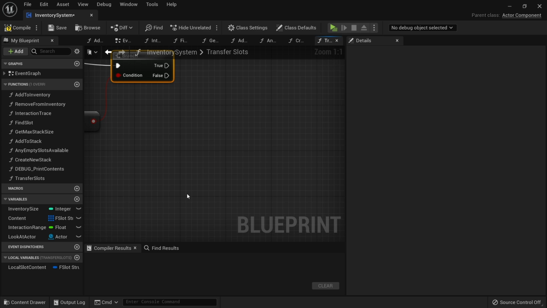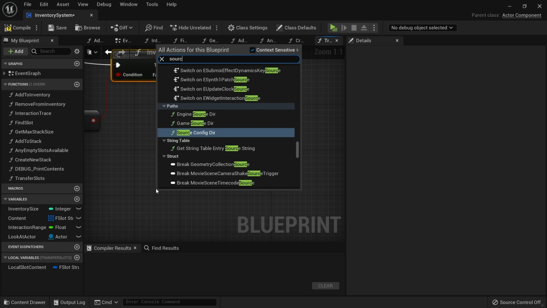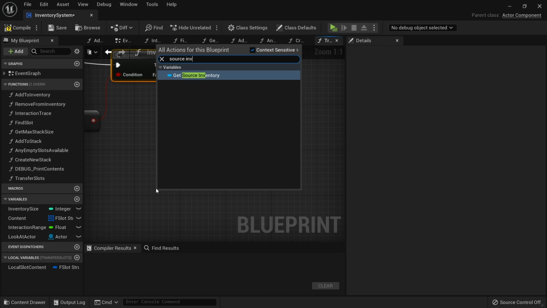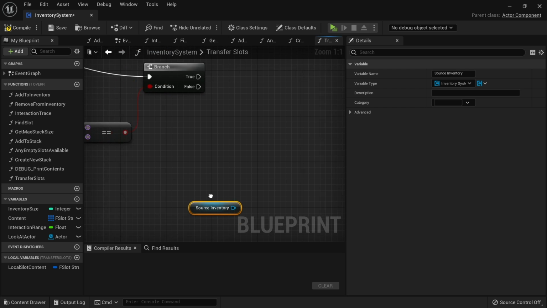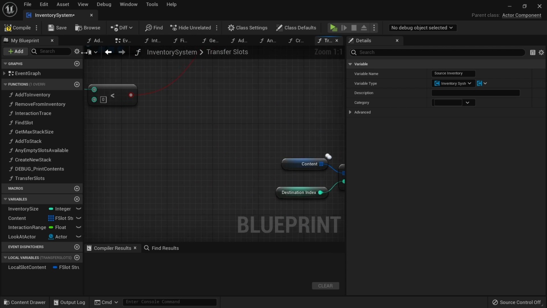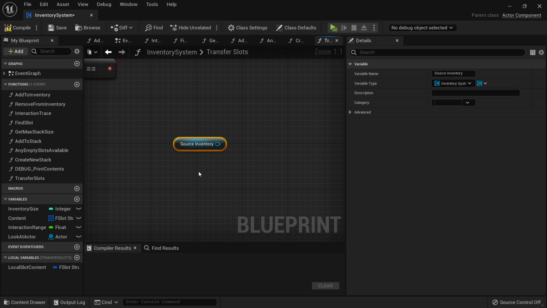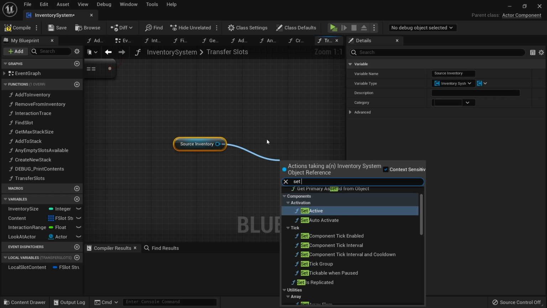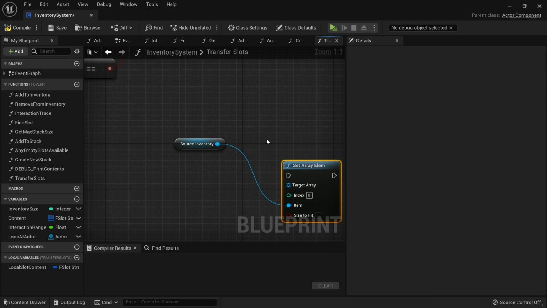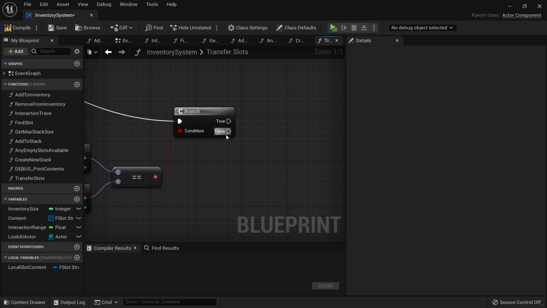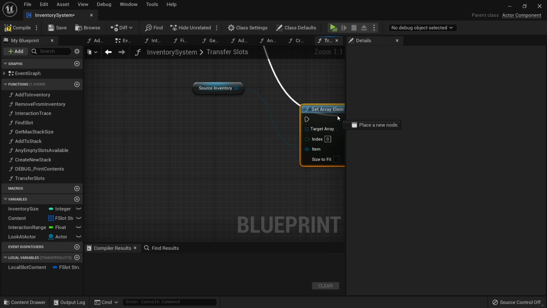So to handle the transfer, we need to get the source inventory component, which comes from our parameters over here on the function, and you're going to do set array element, and that's going to go from false here down to there.